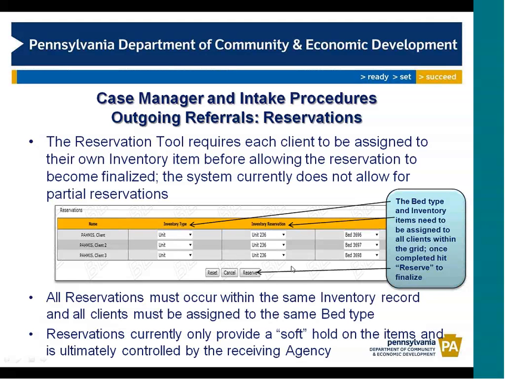Now, although we allow only a single inventory type, you are allowed to mismatch. While beds, of course, all need to be in different beds, you can mismatch vouchers as well as units if you need to, to at least secure these reservations for these clients.